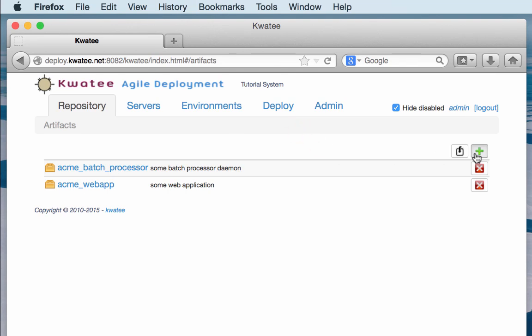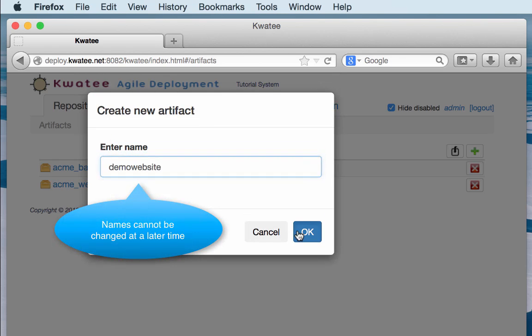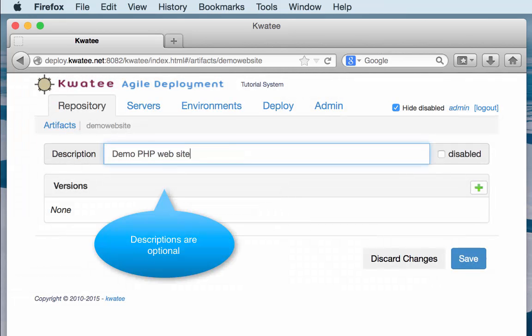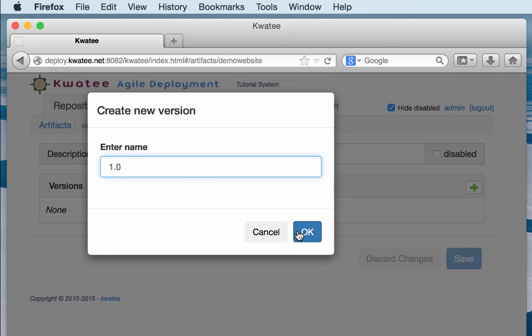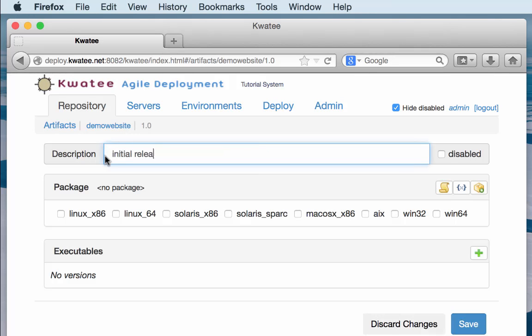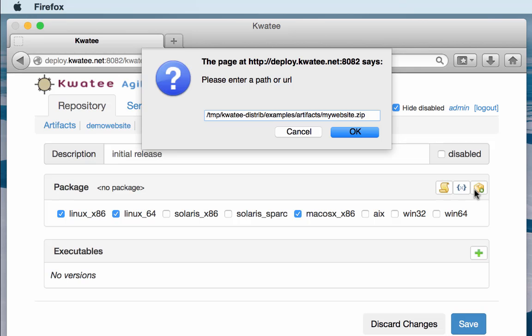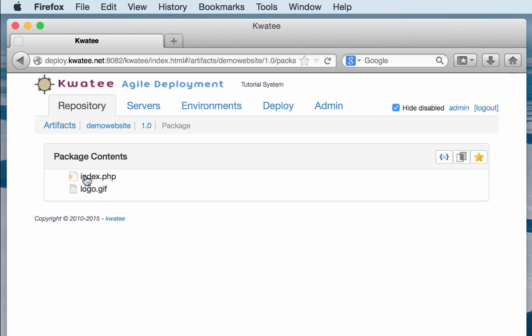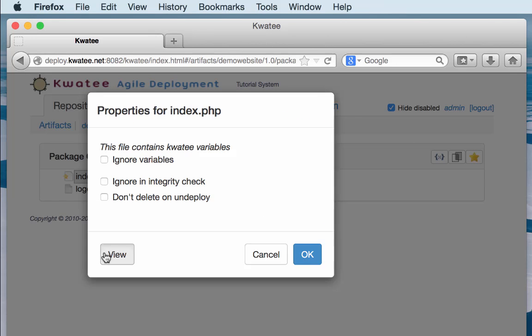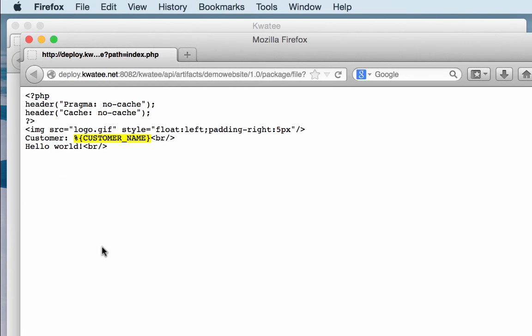Firstly, we create an artifact where each version describes the characteristics of a specific software package version you wish to deploy. The main component of an artifact's version is the software package associated to it. We can select the operating system for which we know a package to be suitable, and then upload the actual package to the repository. Kwatee can handle the most common archive types and automatically examines their contents in order to scan for the presence of Kwatee variables within the package's files.